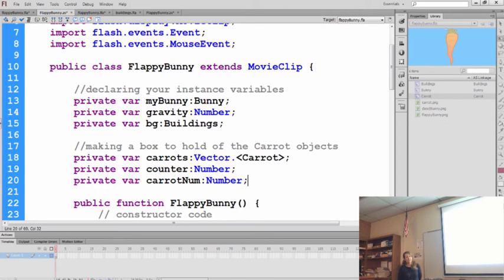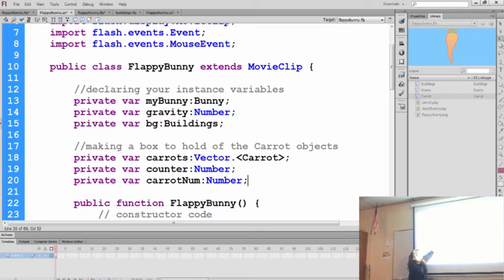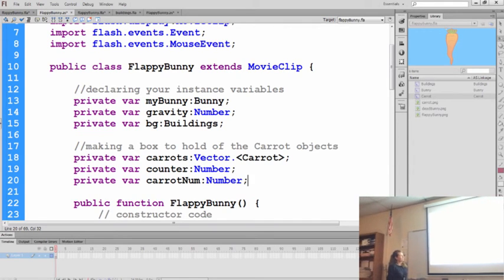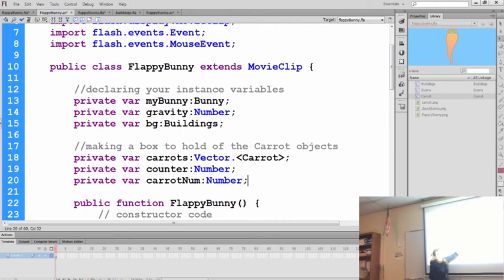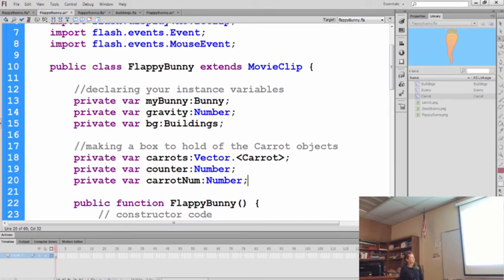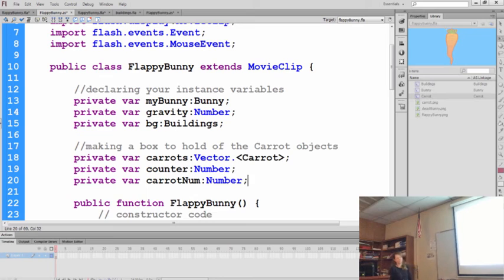And there are different ways that you can code this, and my programmers, if you want to code it a different way, you can. Okay? This was just an easy way to code it. But I just kept track of when to put it on the stage with our counter and then how many were put on the stage with caret num. And those are both variables of type number, so they're just going to hold an integer. All right, so we got our caret vector, our counter, and our caret num.